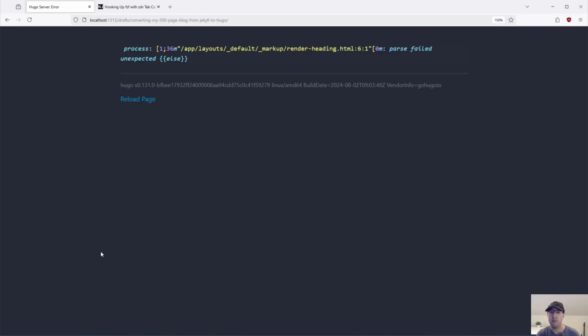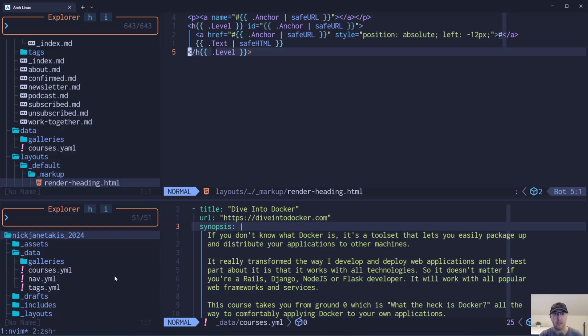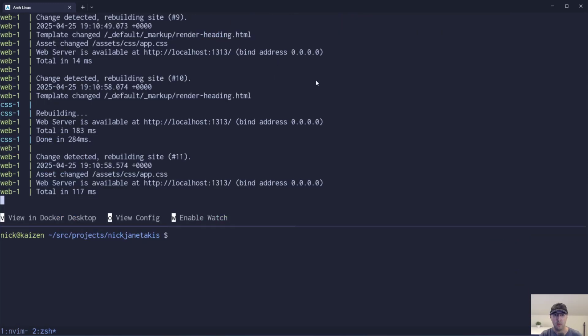Oh, I think this is an interesting takeaway with Hugo. If there's a syntax error like that, you actually end up needing to restart the Hugo server. So let me restart that.